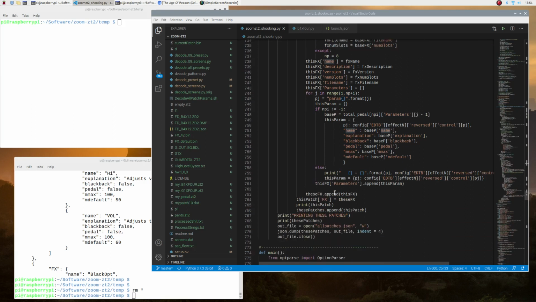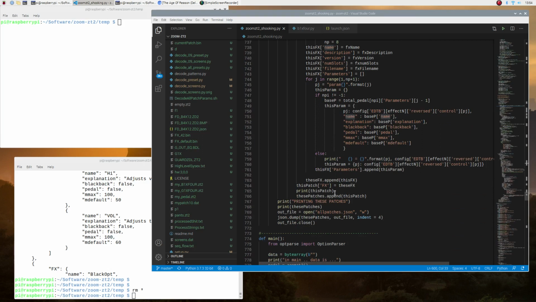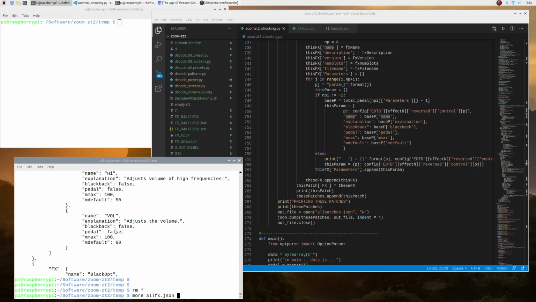Then we walk the parameters, and again, if this index is not -1, line 747, then we come in and say, okay, get the total pedal of that index and the parameter J-1, and we use this to work out things like the explanation, the playback, the pedal, the MIDI max, etc. And then we write it out. And we finally write this to allpatches.json. So let's just use this code above.